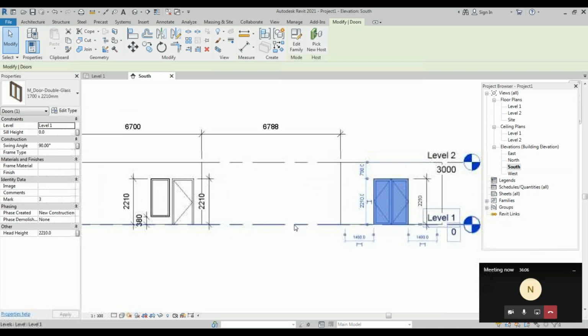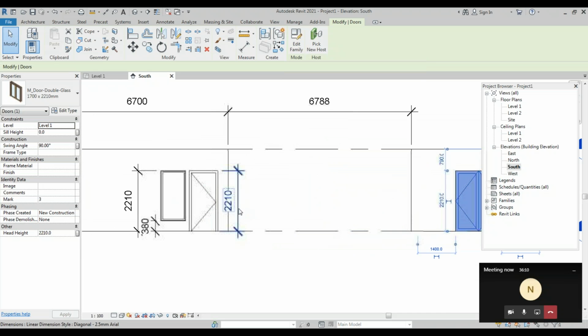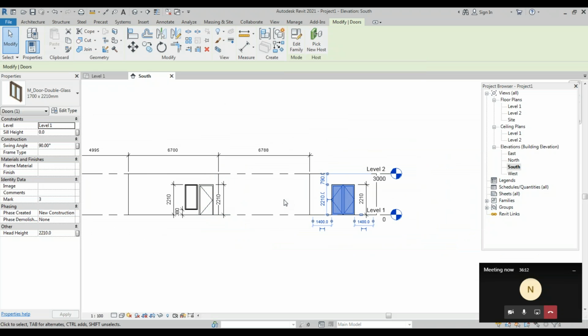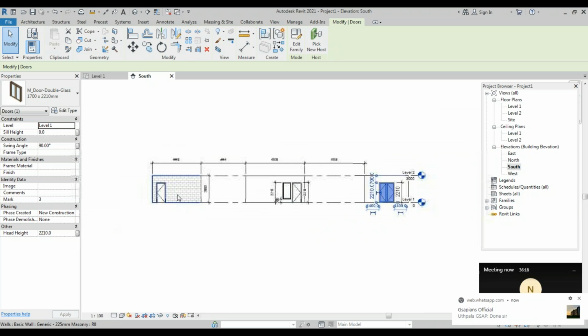Can you see? Now both of them are in the same level. This is 2210 and this is 2210. So this is how you will adjust the door width, etc. Window width also can be adjusted. All that I will show you.